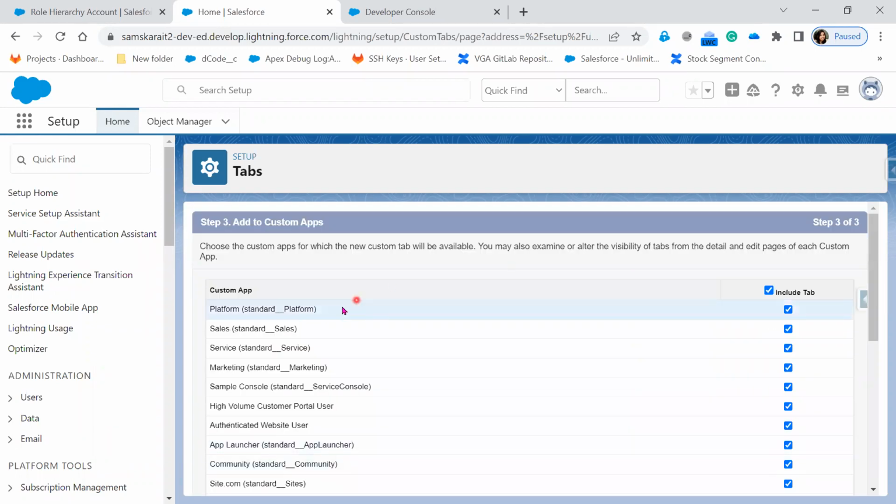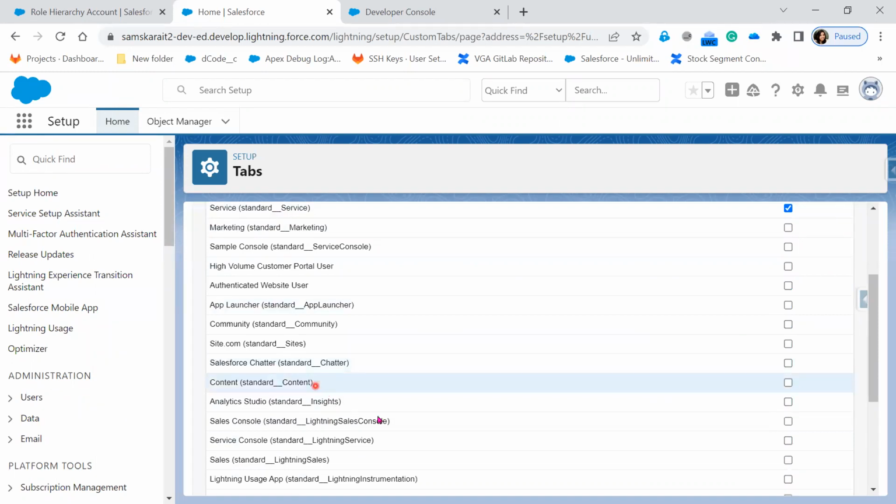When I click on next, it is going to ask me the app level. Do you want to include this object at the app level? For now, I'm going to take it at the sales, service, marketing. For sales, we have Lightning also. So I'll check this.